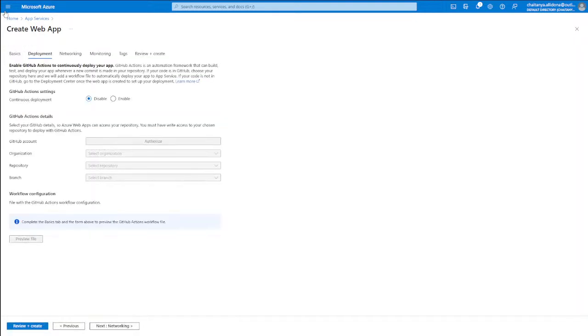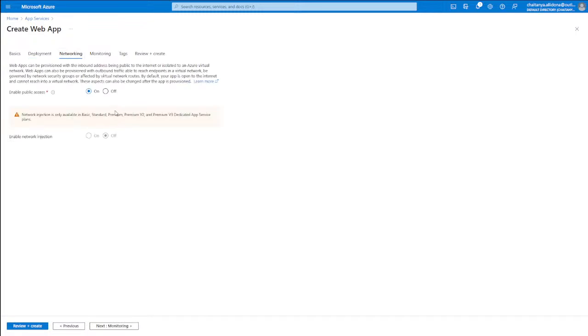Next comes, once you select the basic details, you can also configure the CI/CD from GitHub directly. If I enable this, I can connect to my GitHub account and select the repository from where I want to deploy, which means that every time I commit the code into GitHub, it will be automatically deployed here using GitHub Actions. So I'm going to disable it for now. The next is you can control the access to this through VNet, subnets, and configuration.